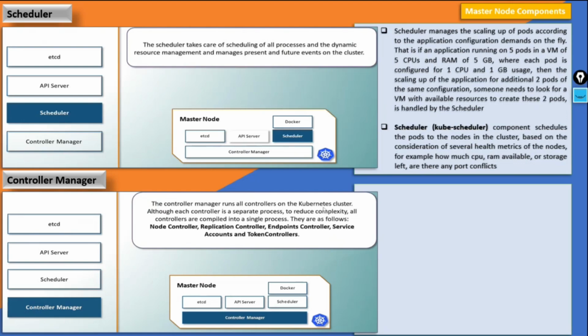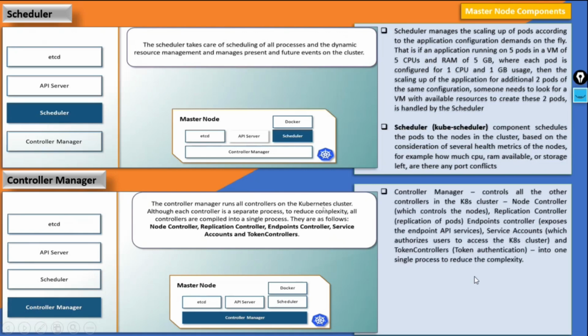Is it clear? So the controller manager controls all the other controllers in the Kubernetes cluster, like the node controller, which controls the nodes. The scheduler also needs to find out the node, but through what? Through the controller manager. The controller manager will go and call the node controller. Okay?